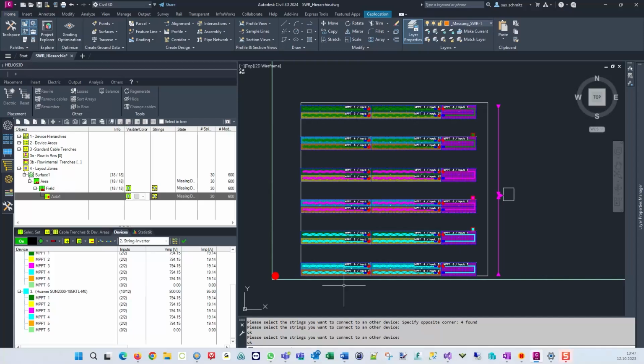If only part of the inverter should be connected manually, then we can at any time tell Helios to place all missing devices automatically. Any inverter can be replaced by another device assigned to the device hierarchy as long as it has a suitable number of inputs to keep existing strings and assignments. Reconnecting strings to a different inverter can be done the same way, as long as the new target inverter has open inputs left.